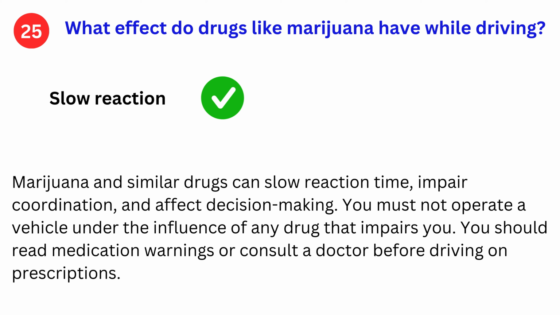The correct answer is Option A. Slow reaction. Explanation. Marijuana and similar drugs can slow reaction time, impair coordination, and affect decision-making. You must not operate a vehicle under the influence of any drug that impairs you. You should read medication warnings or consult a doctor before driving on prescriptions.